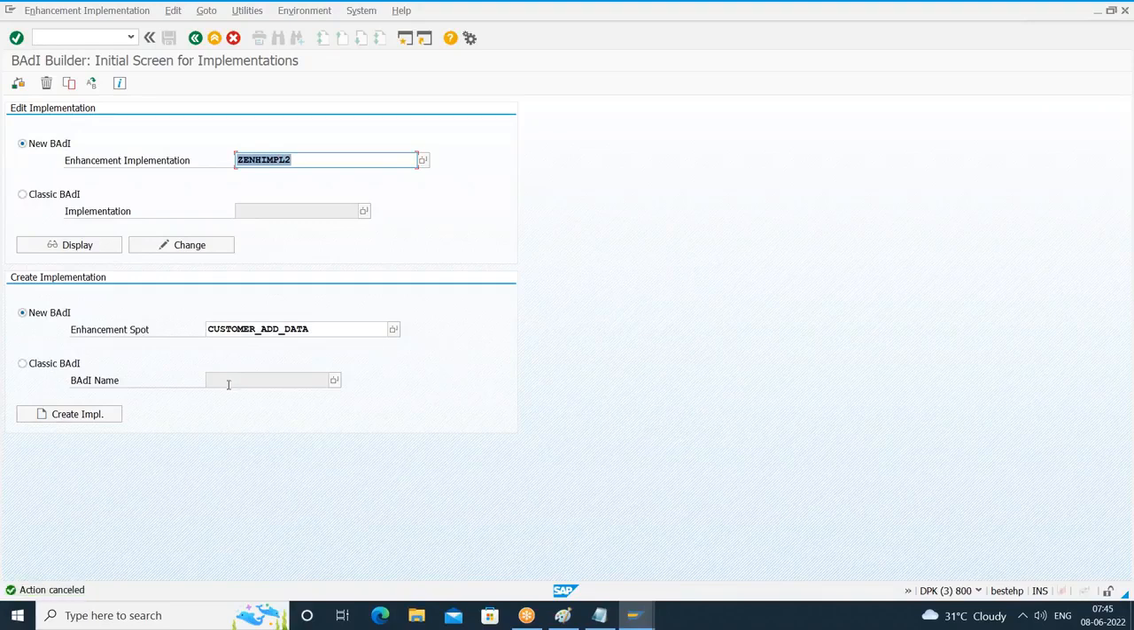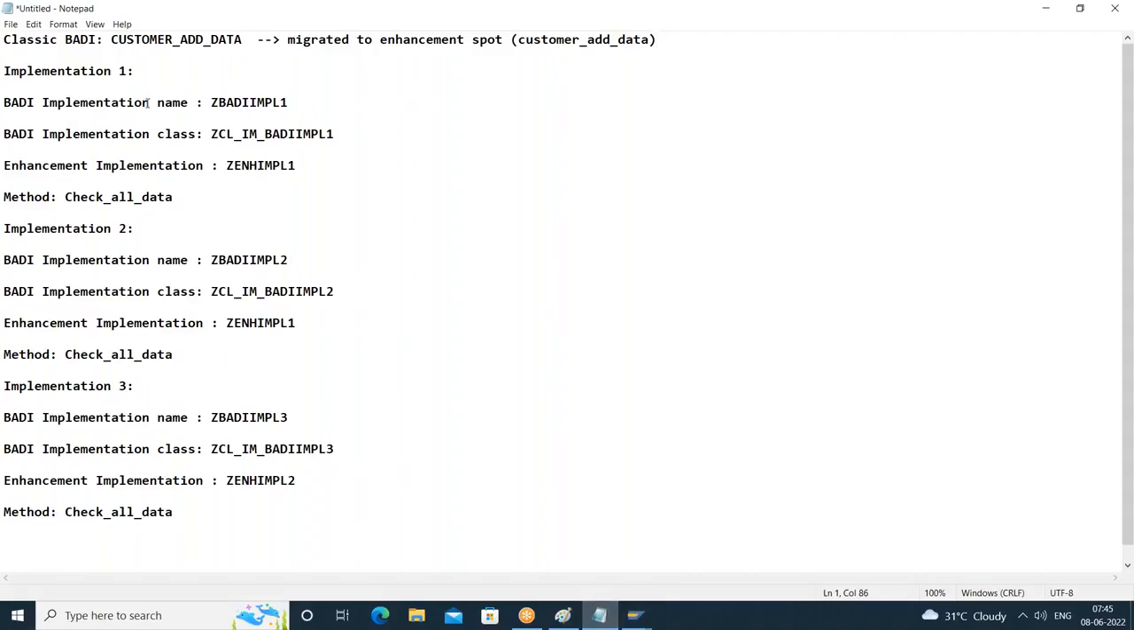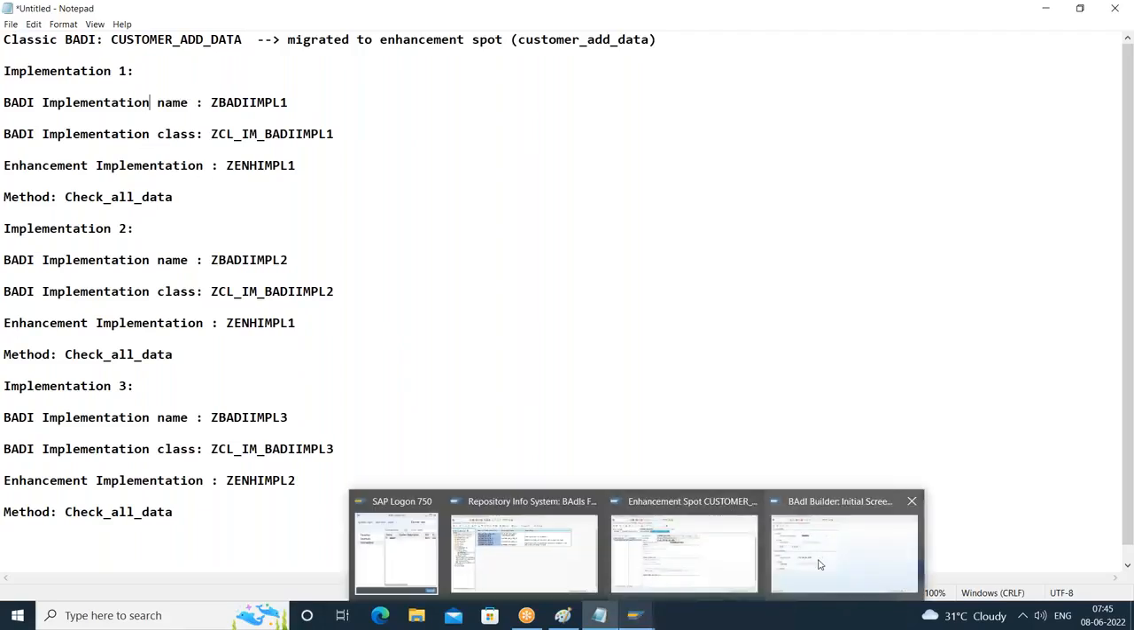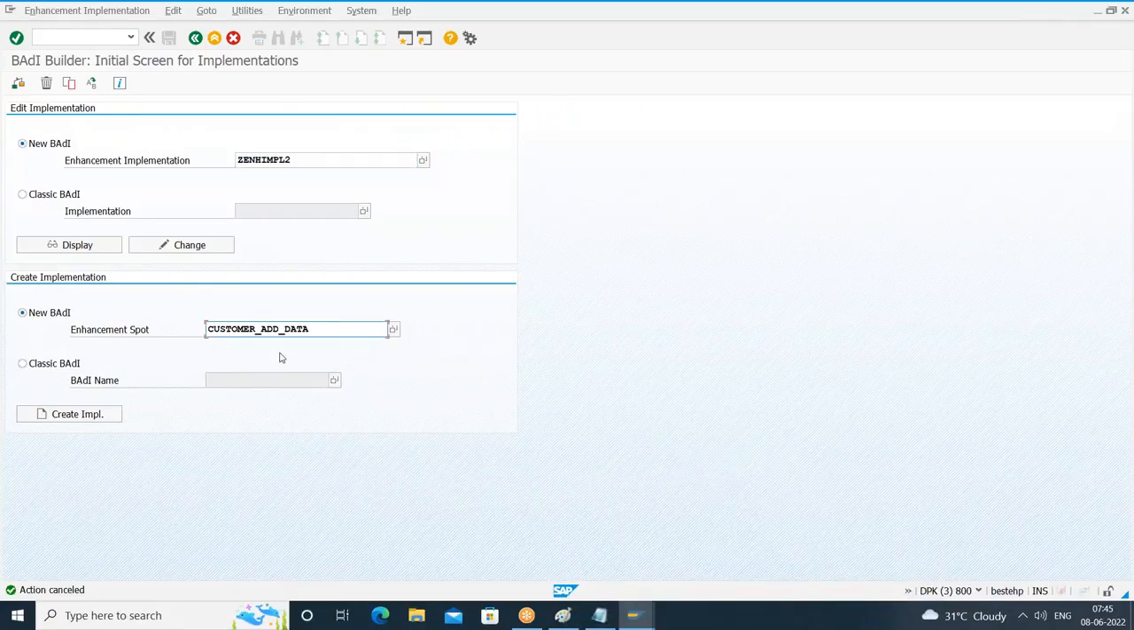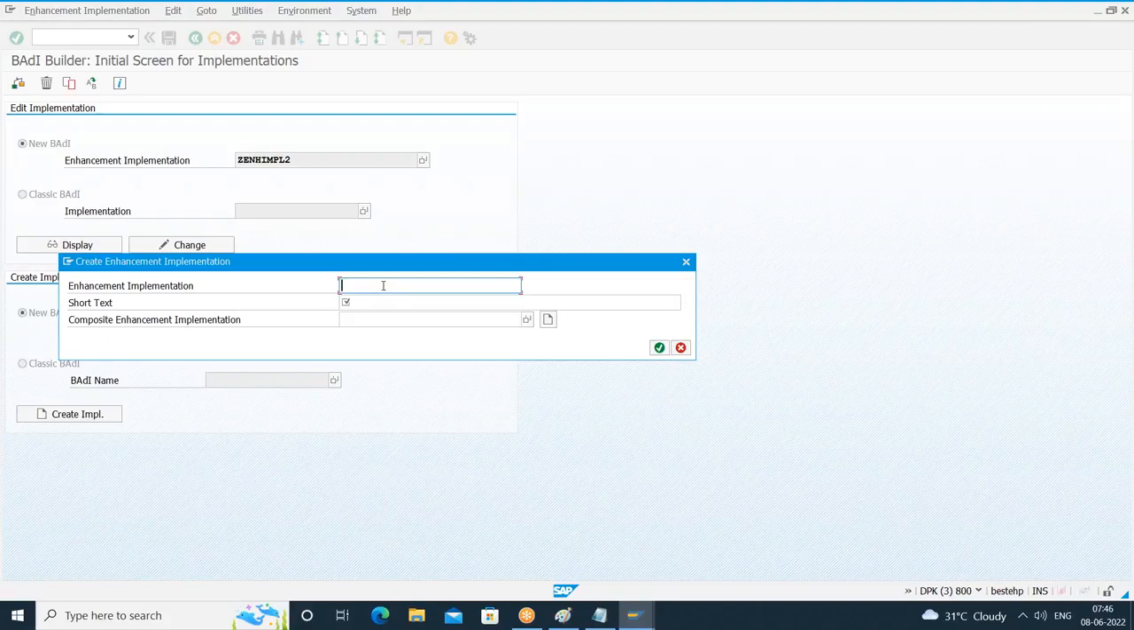Earlier, when I chose classic BADI and got a BADI name, when I clicked on create implementation, it was asking for the BADI implementation name. And then it was asking us to select or create the enhancement implementation. Here, we are trying to directly implement the enhancement spot. So when I click on create implementation, it is directly asking for the enhancement implementation. I will give the name as either IMPL2 or IMPL3, whatever you want, or one, whatever it is.